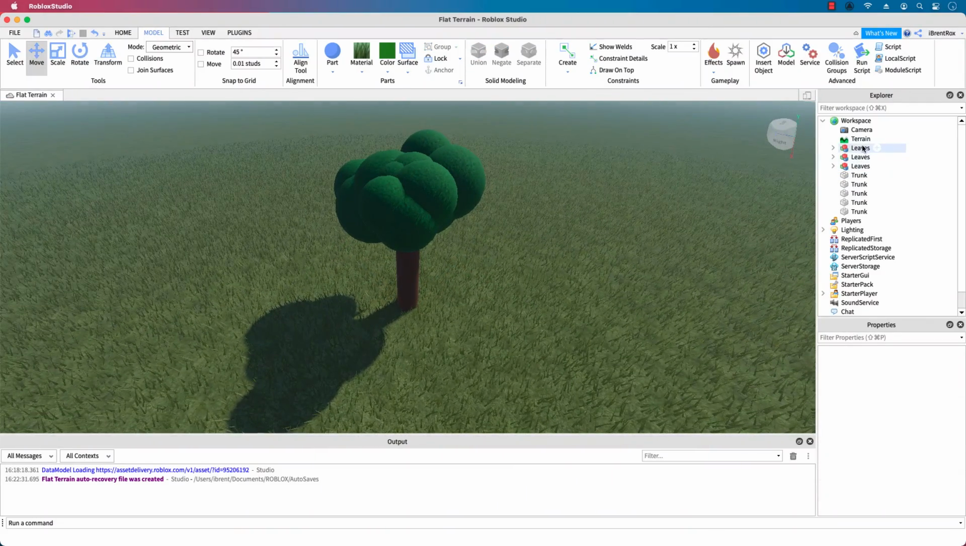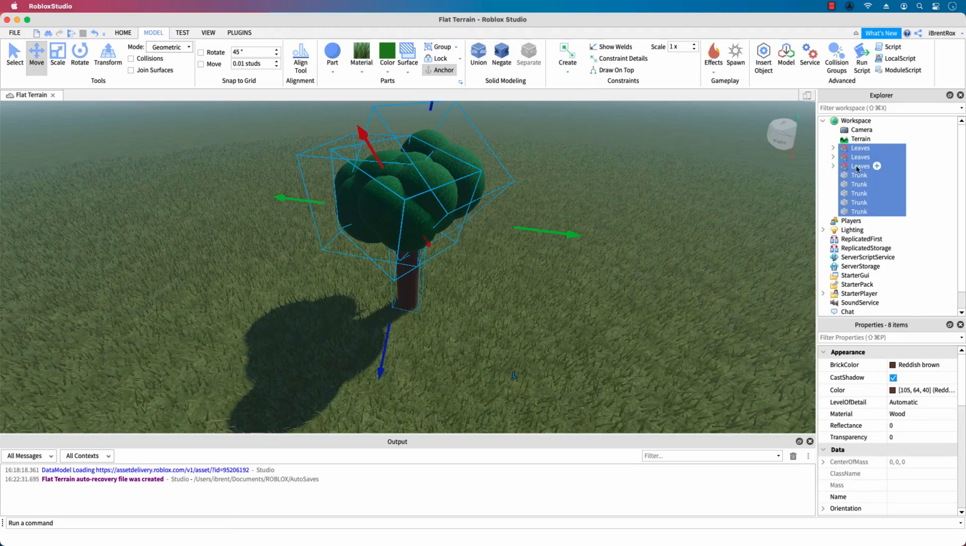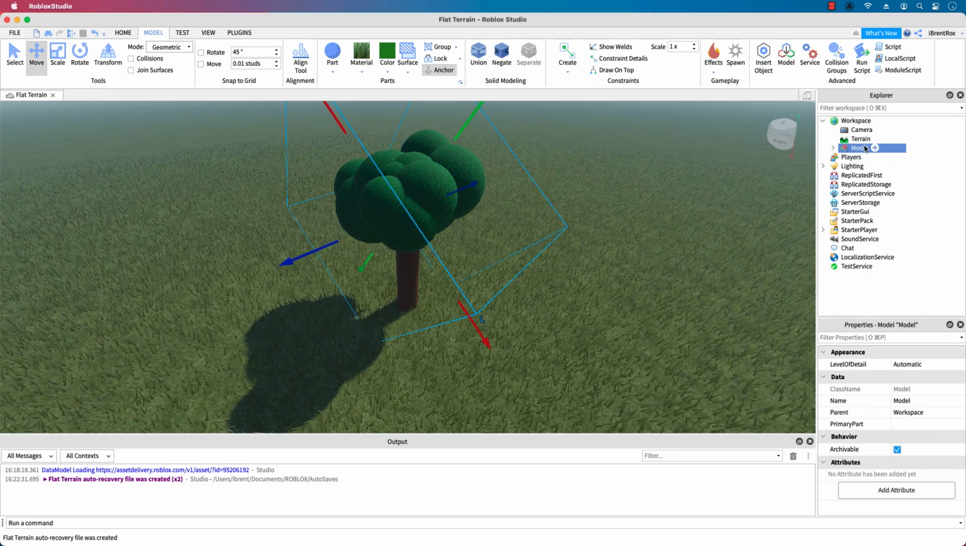Now here's the cool thing. Let's go ahead and select all of this. I'm pressing in the Explorer, and I press Shift and I click, and now I've selected all of these. Now let's group all these together, and we're going to call this tree.